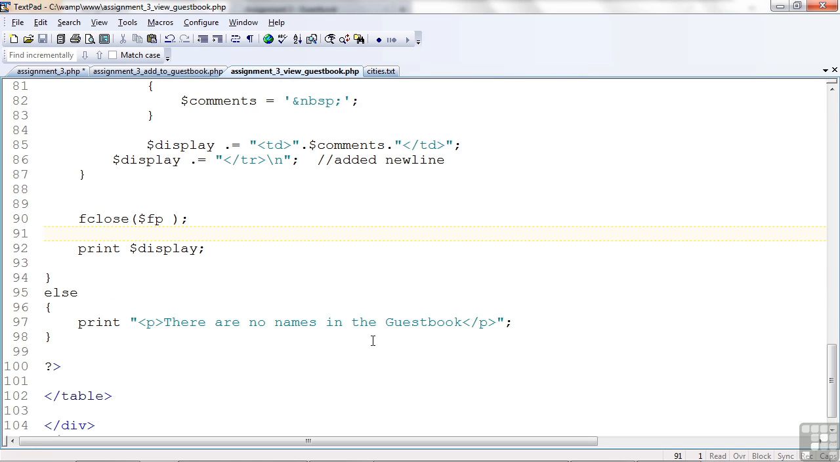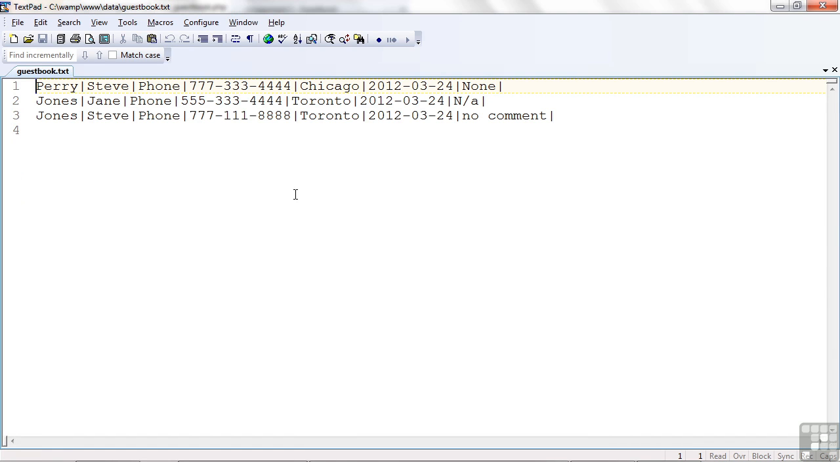Before I conclude the lesson, I want to go and look at the guestbook file real quick, if we can find that. And there it is. You can see I have all these delimited by pipes. All this information, none, not applicable, no comment, everything that we had before. So I wanted you to see what that looked like. This concludes my solution for assignment 3.